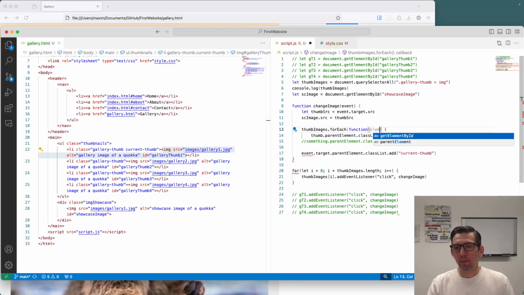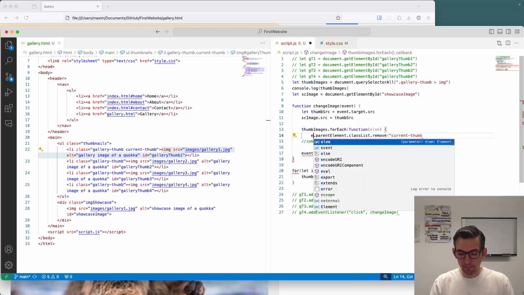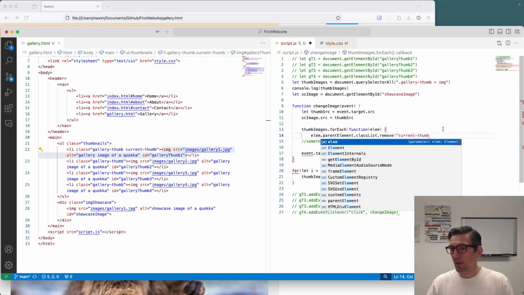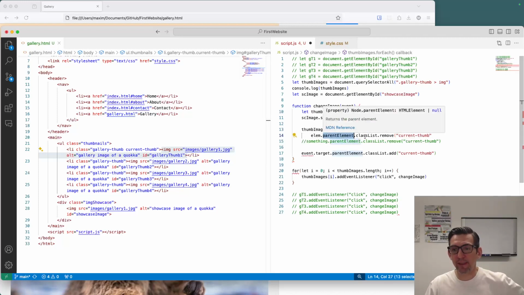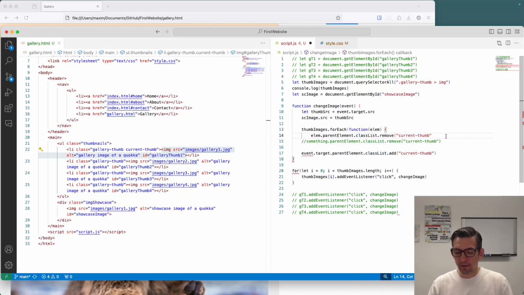So I'm going to call it elm for the element of the array. And so I'm going to say for each and every single one of them, this element, we're going to access its parent element, right? Because we grabbed the images. And so if we need to access the list item, we need to grab the parent element of that list item, go to its classList, and remove the current thumb.